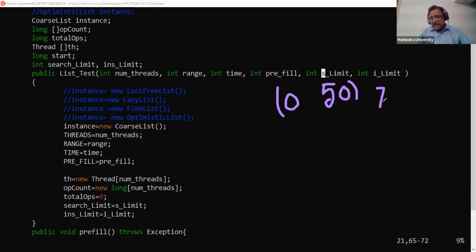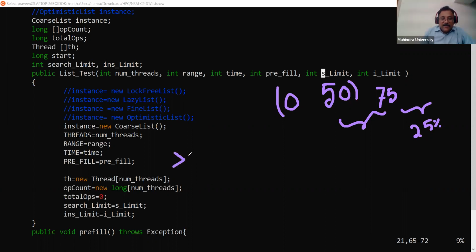Next, if I give this I limit, that is the insertion limit, as 75, the difference between 50 and 75 is 25. That means 25% of the operations are insert operations. All remaining operations are delete operations, that means 25% are delete operations. While executing this program, I would like to give the input at the command prompt as 1. 1 is the number of threads. After that, the range. If I give range as 2000, that means I'm going to store the values from 1 to 2000.